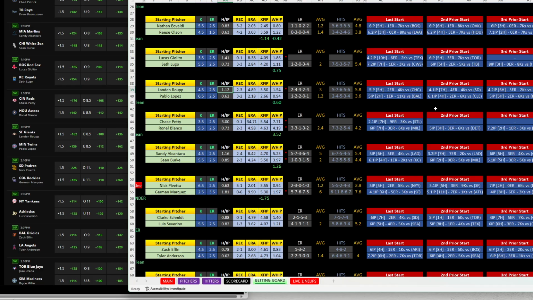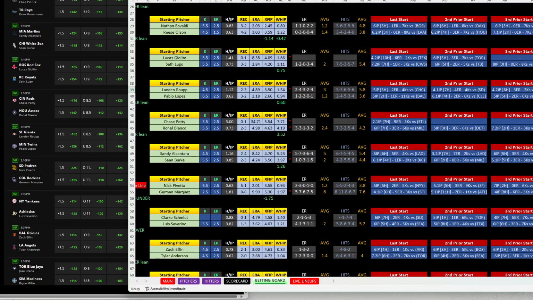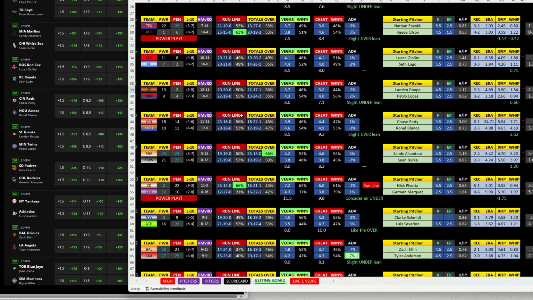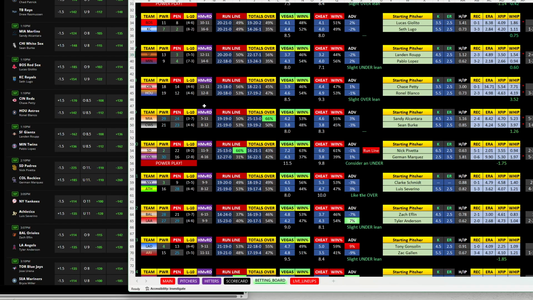The one that jumped out at me was Pablo Lopez, under 2.5 earned runs allowed. Look at this. He's averaging 1.2. Over his last 4 starts, he's had 1, 2, 2, 0, 1. And then you've got San Francisco, who's not doing very well. Plus, Pablo is at home, and he's been under this 5 in a row, so I do like that. So Pablo Lopez under 2.5 earned runs, I think that's pretty fair. I think you're probably going to lay minus 130, 140, but that is a prop that I did bet.